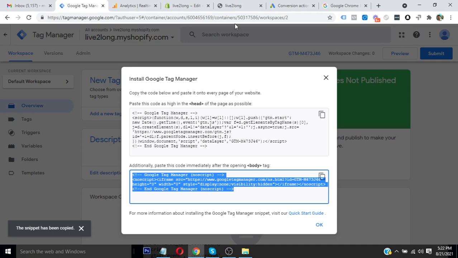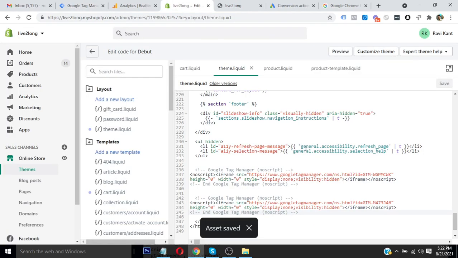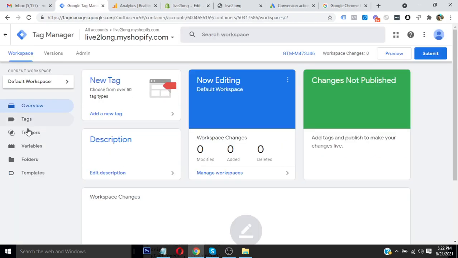So our GTM tag has been installed now, and we will see their ID. This is the ID. If you want the code again, you can just click here and you will be able to see this code here. Now we have installed the GTM. Now what we will need to do, we will install Google Analytics 4 via this tag manager.